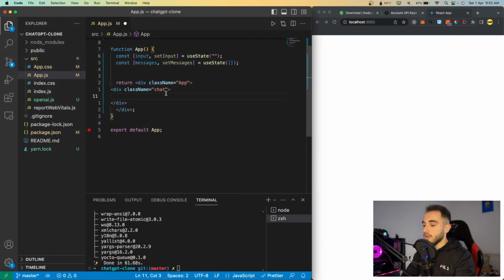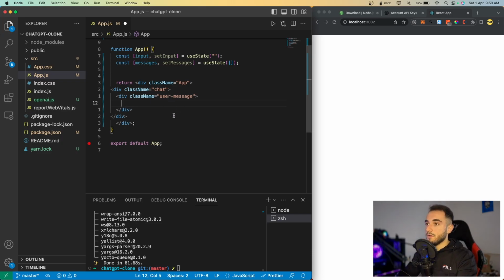So inside the chat, actually we have to map the messages, but we haven't created the messages yet. So I'll just create a div with the class name user-message. Press enter, and then we're also going to have another class for the bot message, but we'll create it later. And for now, just type the message here, or maybe this is a message.